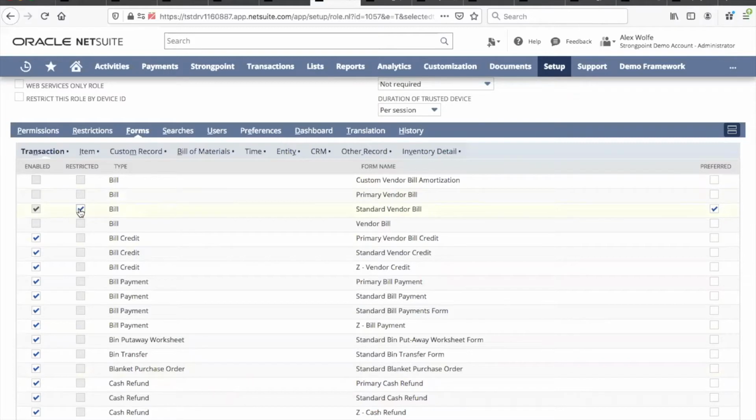So in this case, for this role, the standard vendor bill is the only form that this role is allowed to use for bills, right? Once we've made it restricted. By way of contrast, on the bill credit, there are 3 different forms available. And when you have this, what you'll see is that there will usually be a field to select which form you're using, and somebody can do that.